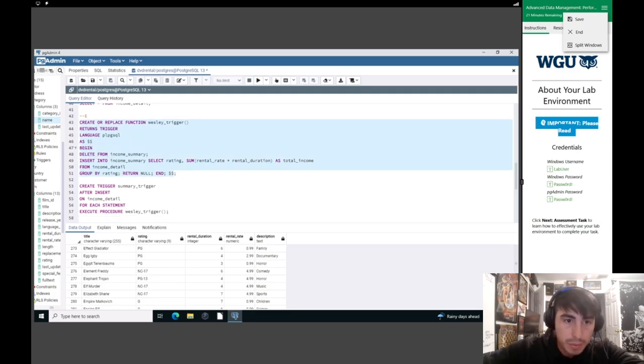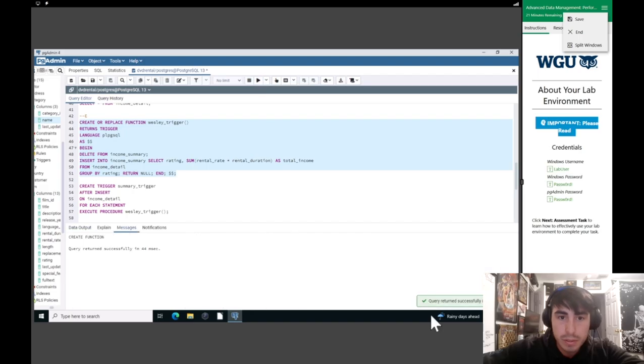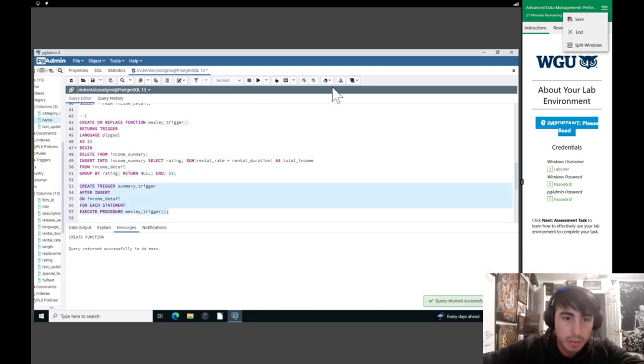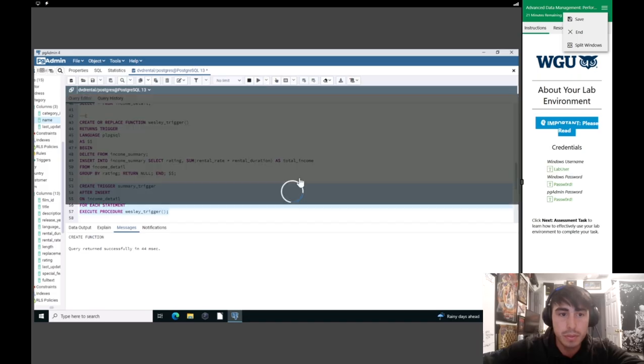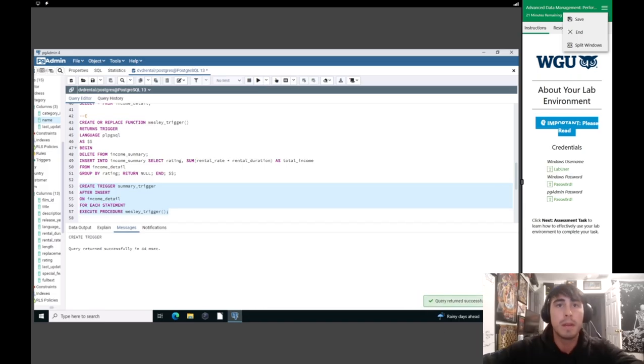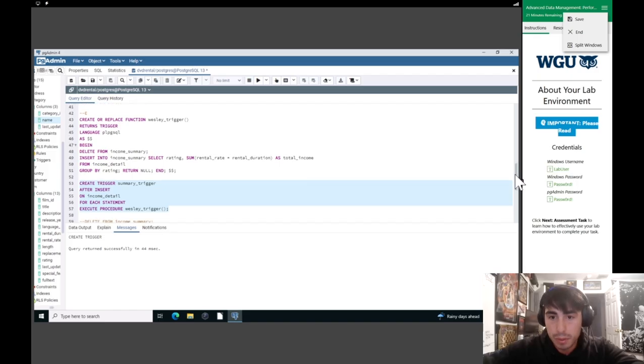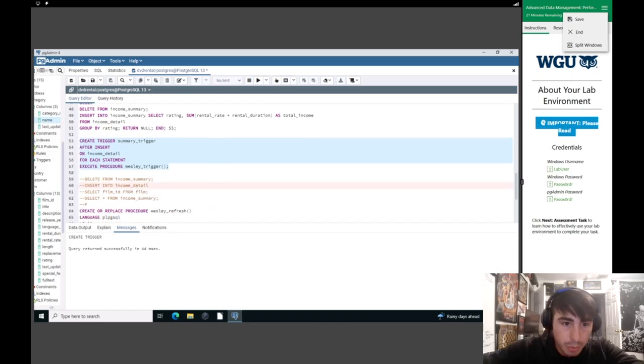I'm going to run these two individually. Okay, good result there. And good result here. This is where we created our trigger. So we are going to run this query to show what it looks like before and after the trigger.